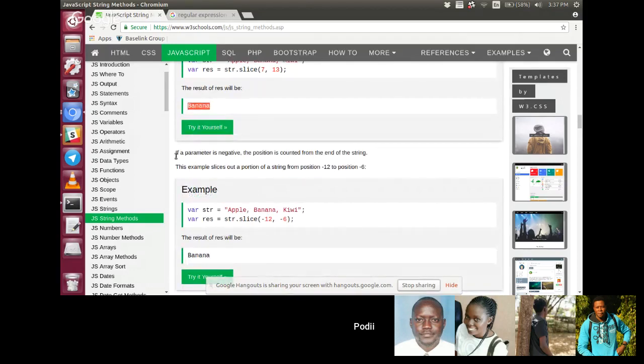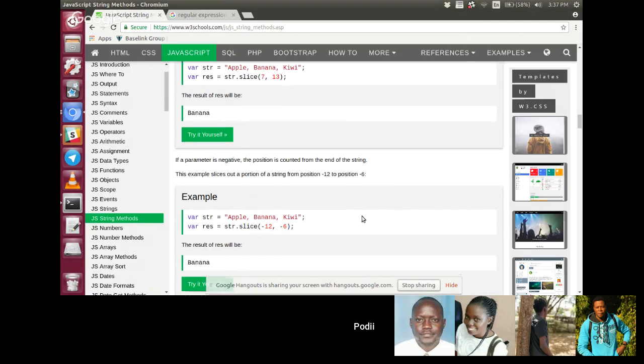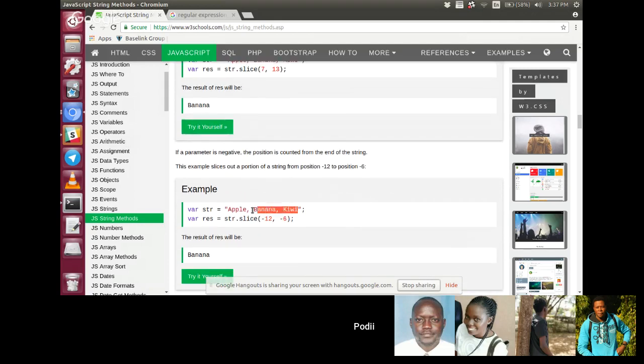So if one of these parameters is negative, whether it's negative 7 or negative 13, the position is counted from the end of the string, right? This example slices out a portion of a string from position negative 12 to position 6. So where do you think position negative 12 is here? I think we start counting from here, right? Do we start from 0 or from negative 1?